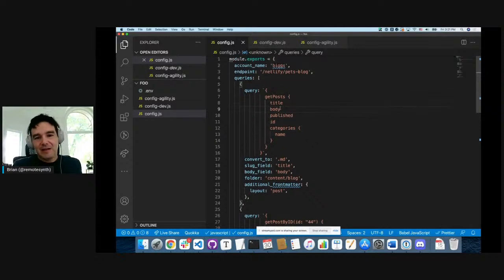So the configuration, I decided, for reasons, long story, I don't need to get into, to put this all in a JavaScript file. And then what you do is you specify, okay, here are the core properties that apply to all of the queries.